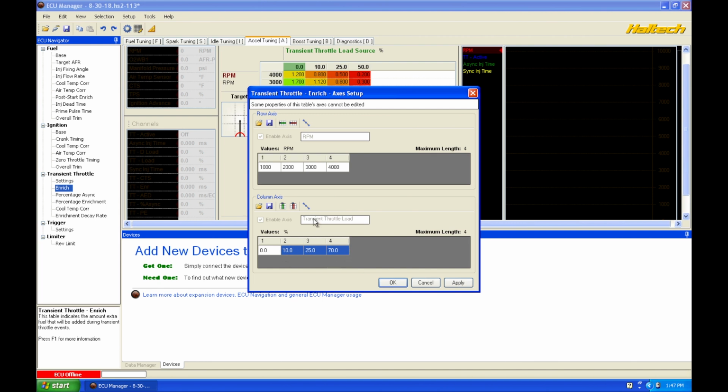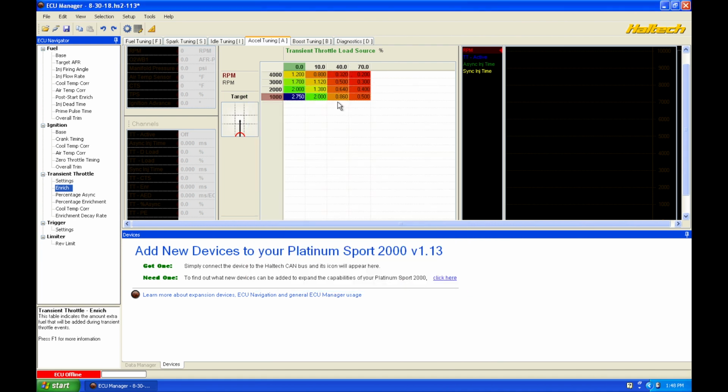We could go in and select these two and use the interpolation function. We can see if we click apply, it's going to apply those changes here. Okay, and then that would reestablish a more correct delta throttle to our table here.